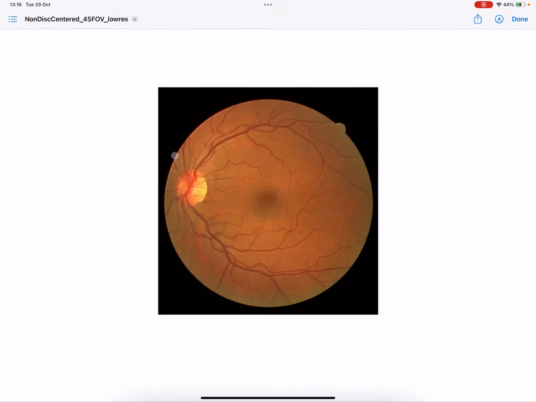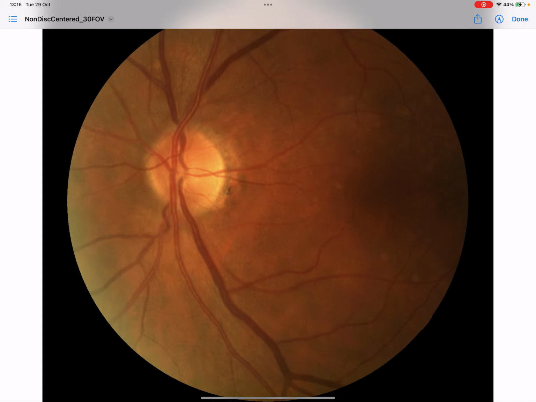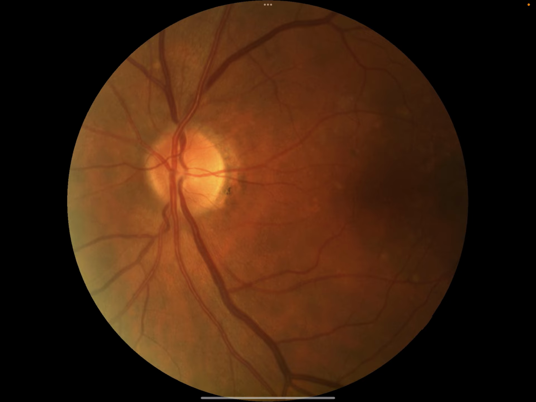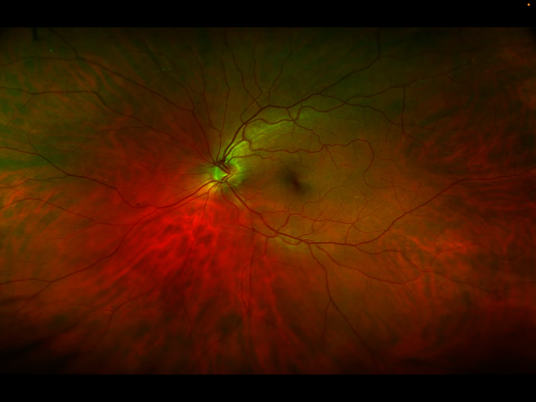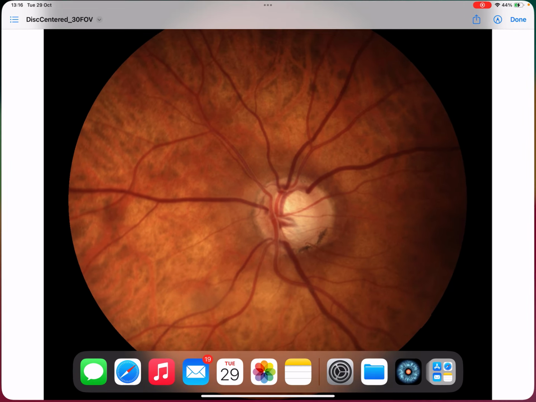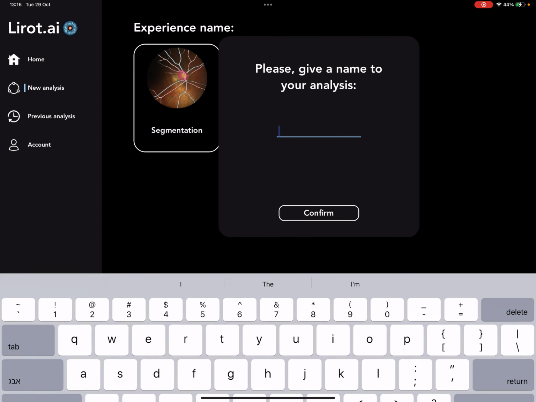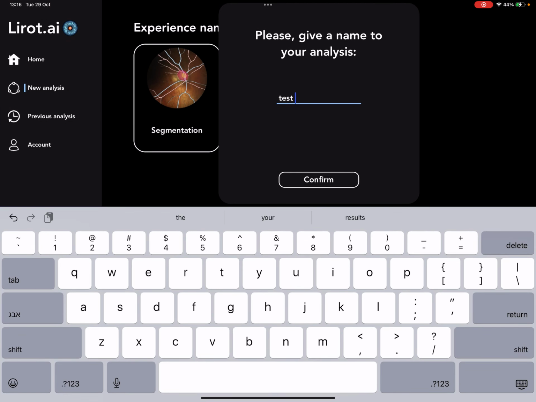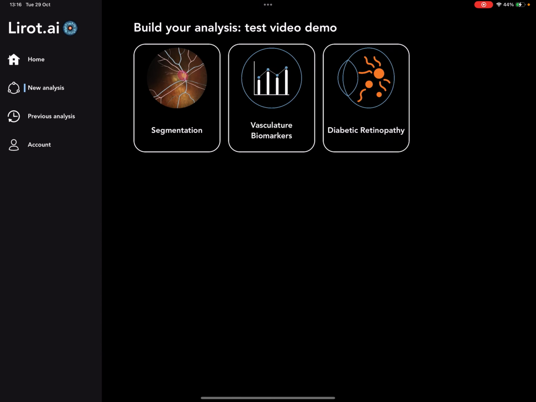You have one disc-centered image of low resolution, and one non-disc-centered image of low resolution. You have one non-disc-centered image with high resolution and 30 degrees of field of view. We have one ultra-wide image, and we have one disc-centered image with 30 degrees of FOV. So now let's create a new analysis. Let's call it test video demo, for instance. I click on confirm. And after, I have access to the different modules that are within the analysis.